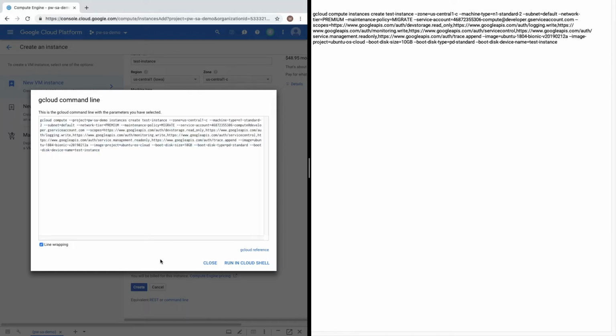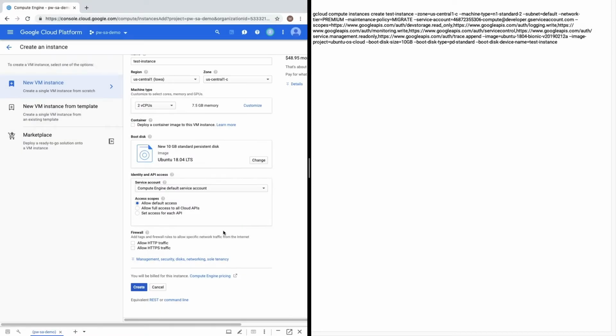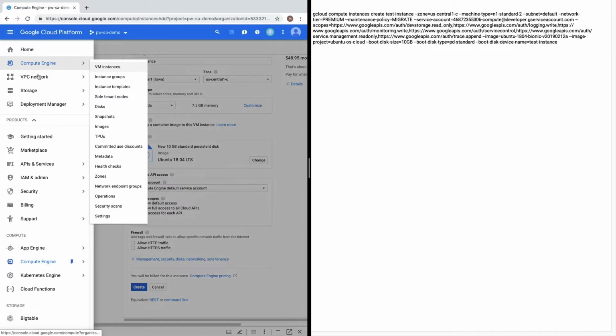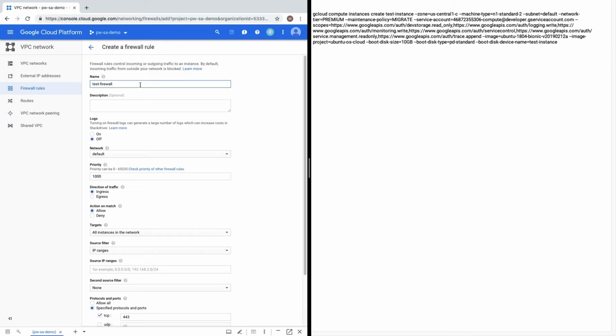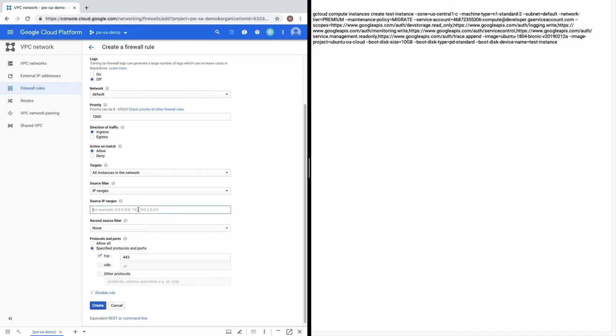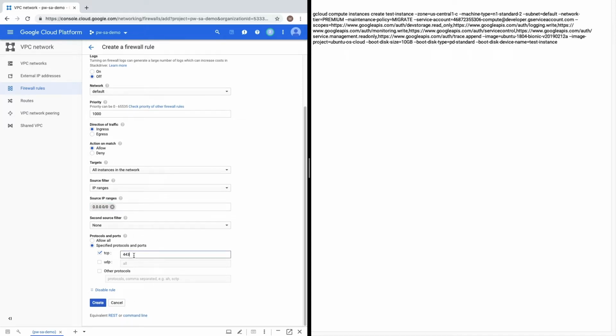Let's go ahead and try one more piece of customization in a different service, and let's see if we can make that script happen. Let's go ahead and create a new firewall rule. And we'll go ahead and fill out some information. We'll call it test rule. We'll set it for all instances on our network. Our source IP range will be all zeros to allow public access. And for this example, we'll allow ports 443 and 80 for HTTP and HTTPS.